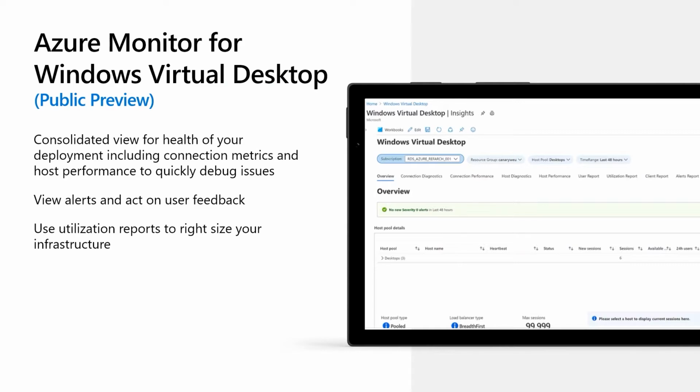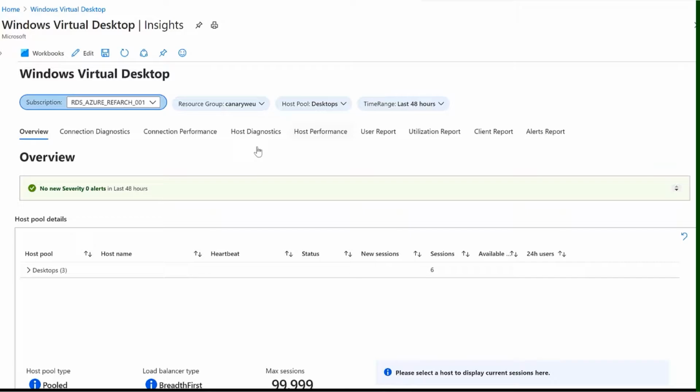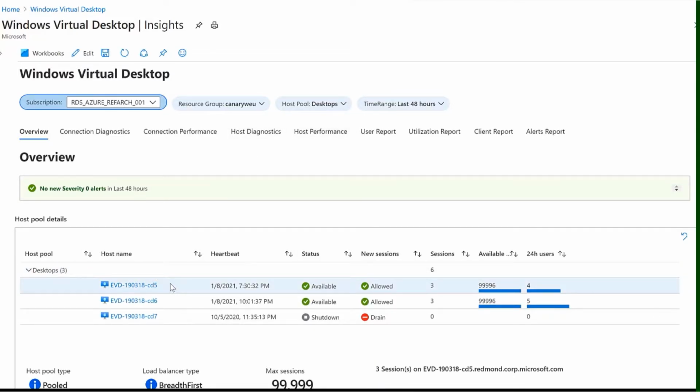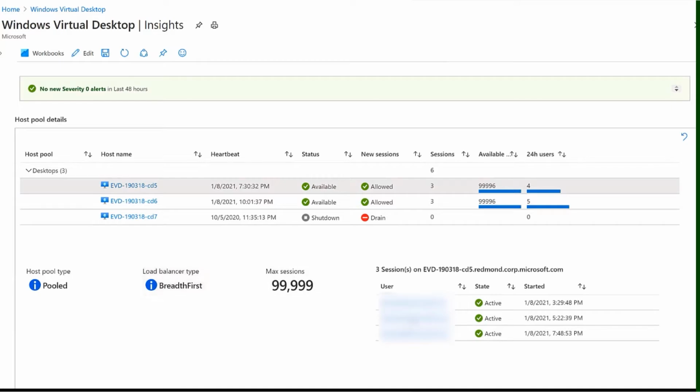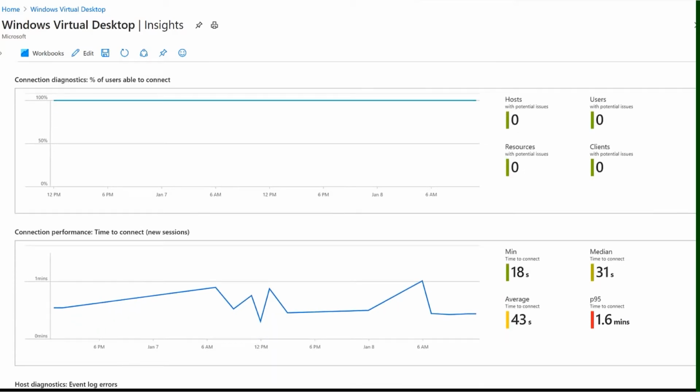In terms of product updates, we've also made a ton of progress since Ignite. The first thing I want to share here is our integration with Azure Monitor. Azure Monitor for Windows Virtual Desktop gives you a 360 view of the health of your deployment. You can take a look at utilization, you can set alerts, you can act on user feedback. There's lots of really rich stuff here. And this is in preview now. So this is something you're going to want to check out.